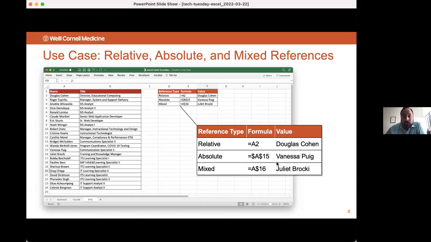row number. And then in Excel, you can do mixed references where you can make either the column or the row absolute by adding the $ sign in front of it. So that's what you see. And you can see, again, A2 refers to myself. The absolute cell A15 refers to Vanessa. And then the mixed A16, in this case, refers to Juliet. And this is structurally how we'll go through the materials.